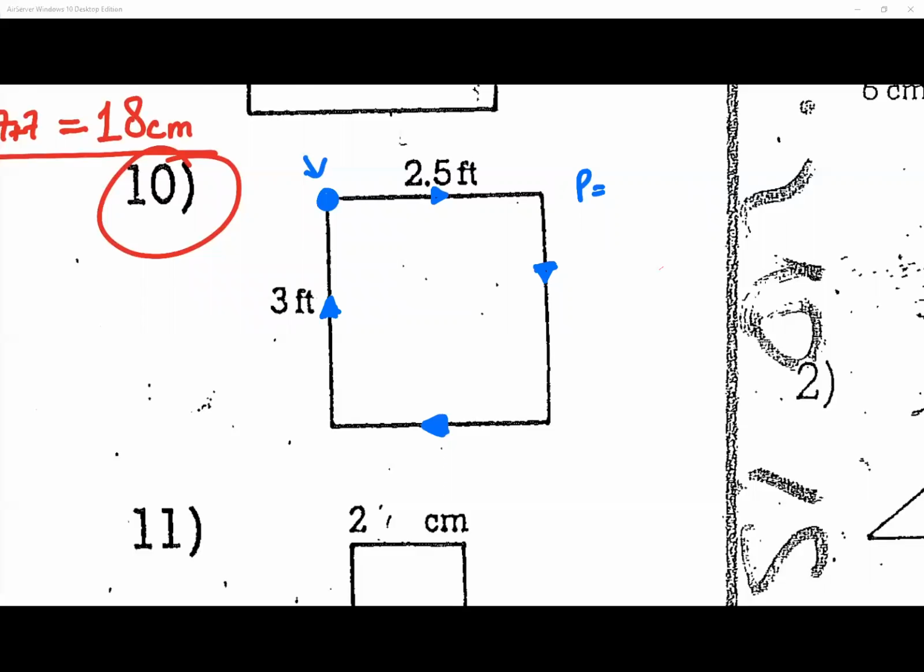The perimeter of the shape is equal to 2.5 plus 3 plus 2.5 plus 3. Oh, we can just put all the 2.5s together and put the 3s together. Is that right? Yeah. Lovely. Okay, so I've written it in column format rather than straight across the line because it's decimals. It helps us to do the question.